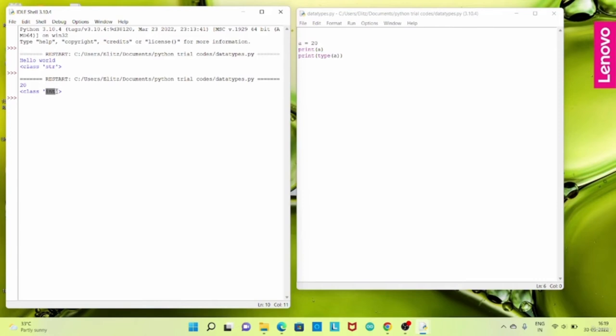Now inside the numeric type, there are several data types. If we take b equals 20.5 and let's say print b, then print type of b, the data type of b. Let's save this, and what is the data type of this b? It is called a float. Since there is a decimal, we use the data type float.